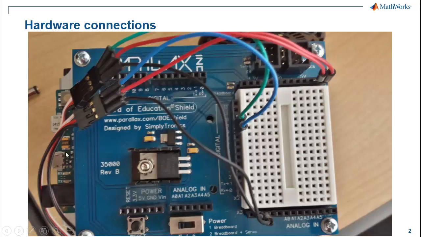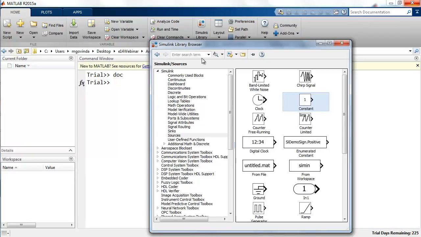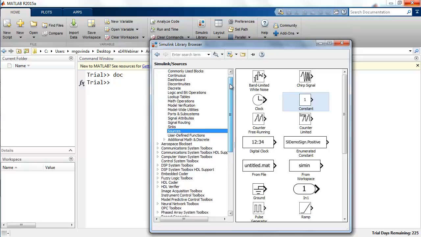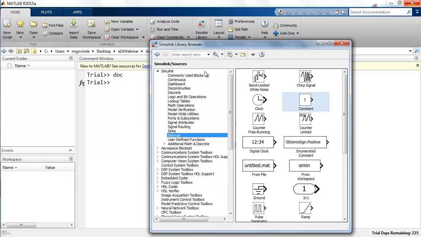To connect the Due to this PC, I am connecting the USB cable to the programming port. To get started with Simulink, let us open the library browser by clicking on the Simulink library icon in the Home tab. The library browser shows all the blocks that are available from all the installed toolboxes. To create a new model, we can click on this icon inside the library browser, which opens up an empty canvas.